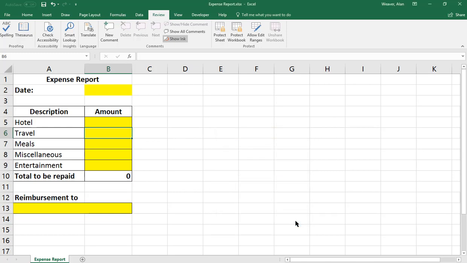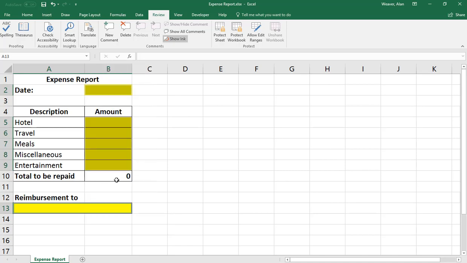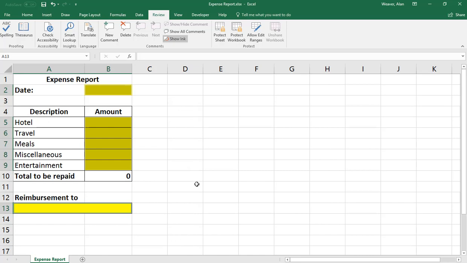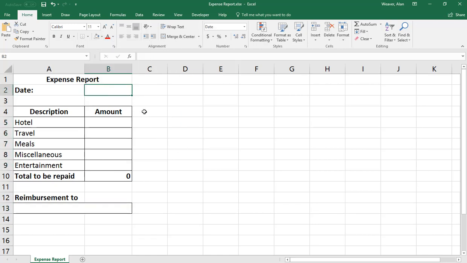First thing I want to do though, these are the only ones that will be filled in. I highlight these cells. I right click inside here. I go into format cells. And I click on the protection tab here. By default, they're locked, but we haven't protected the sheet. So I'm going to say OK. So I'm going to remove that shading in here. We don't want that in there when we're done. I click on home and I click inside the yellow paint bucket here and I say no fill. This is what we want it to look like.